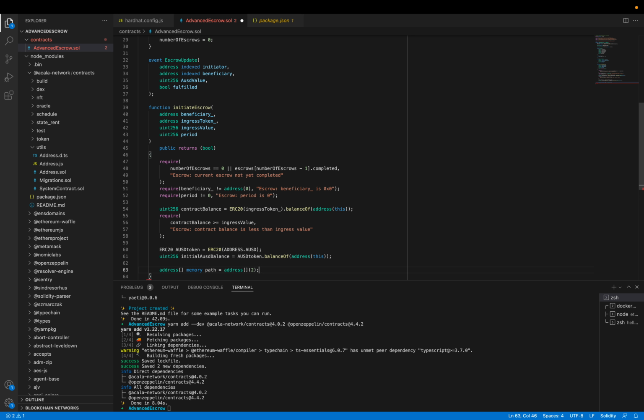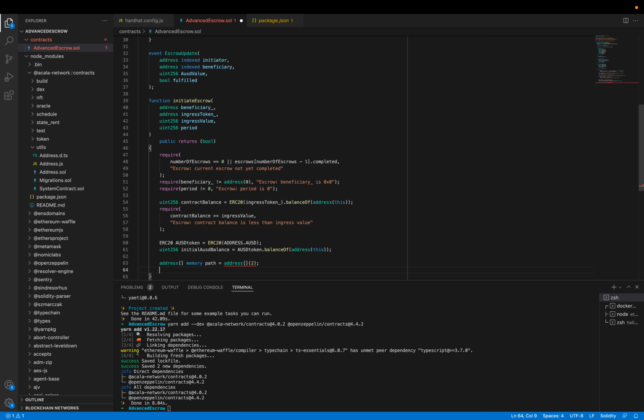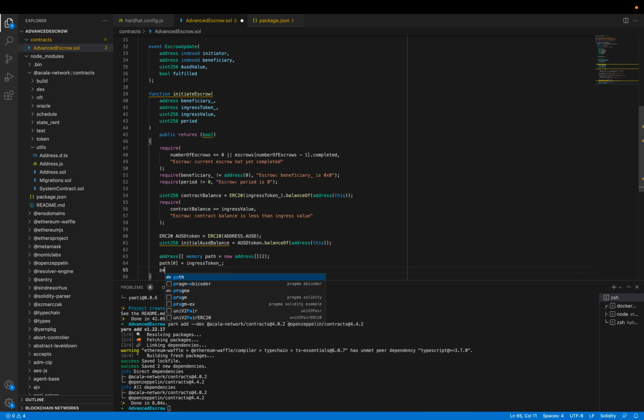There will be two addresses within it. In the first place of it, on the index of 0, we'll allocate the ingress token address. On the second place, with the index of 1, we'll set the address of the aUSD instance.